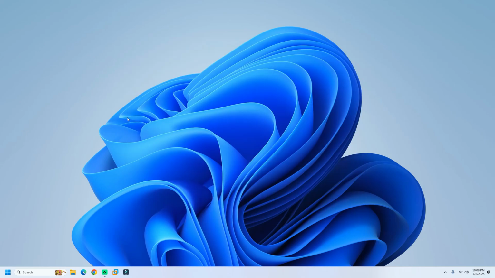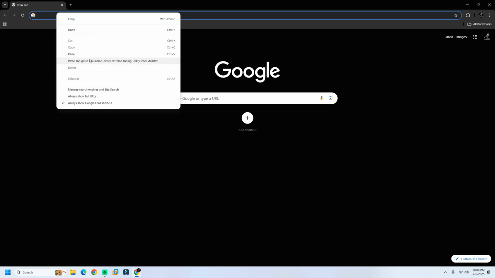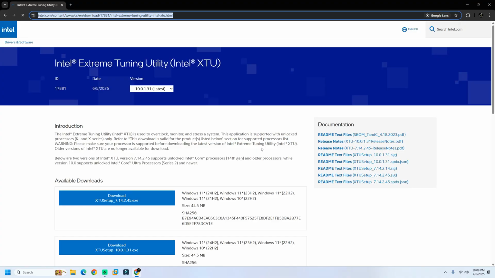To begin the process, we need to visit the official Intel website. The download link is already shown on your screen. This is the official landing page for Intel XTU, directly from Intel. Once you're on this page, scroll to the bottom, where you'll see a detailed list of supported Intel processors.